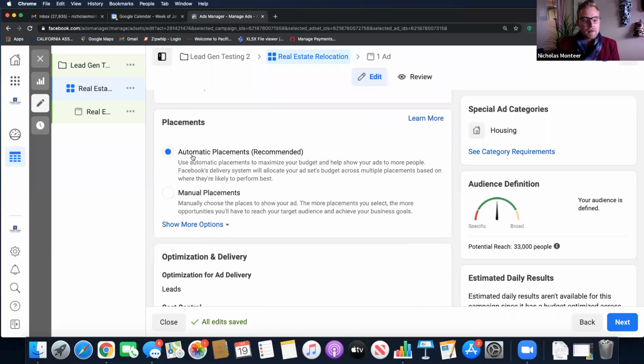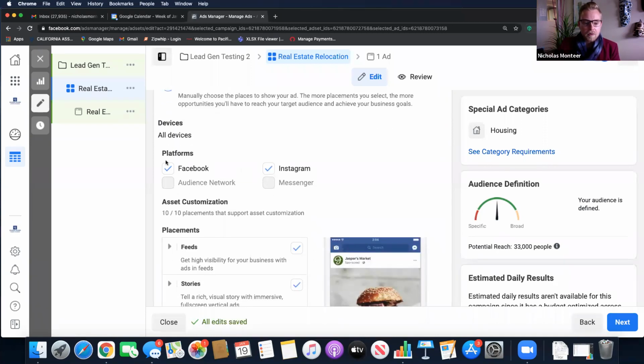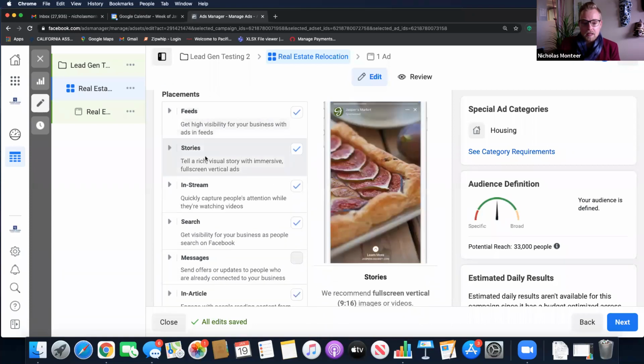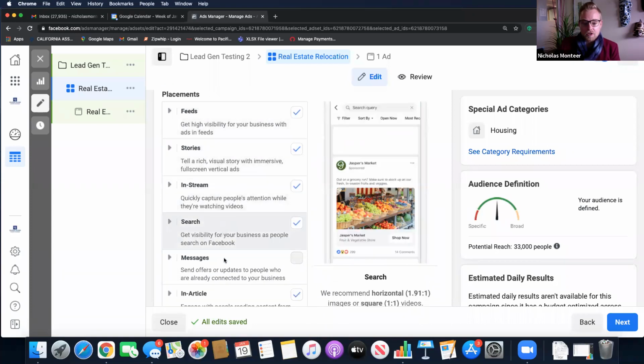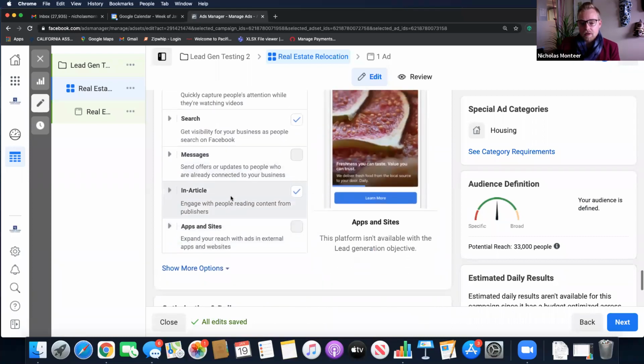The other thing too is automatic placements versus manual placements. I was mentioning earlier, there's several places on Facebook and even Instagram where your ad is going to show up. Peggy was saying, I did automatic when I did my ad. I just let it choose for me what it thought the ad would perform best, but you can go to manual. And you can choose whether you want only Facebook or only Instagram or both. And then you can go down and you can see each of these and where your ad is going to be featured and what it would look like.